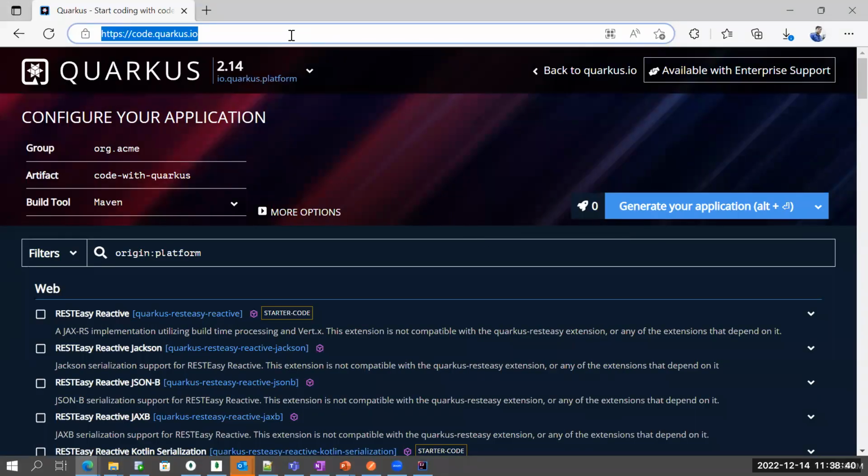So I'll first hit code.quarkus.io, where we will bootstrap our application. Now, my plan today is to build a simple application which will have an entity like person. That person can have a few attributes like name, date of birth, and status. We will expose our entity and then try to save the data and perform CRUD operations on that person entity. So that's the brief of the application which we'll be building today.